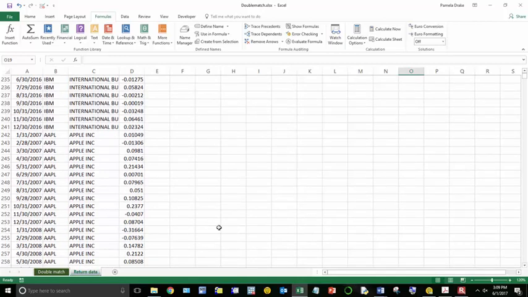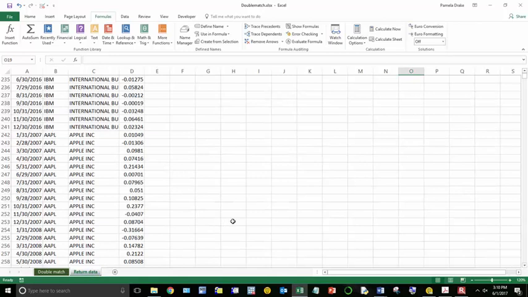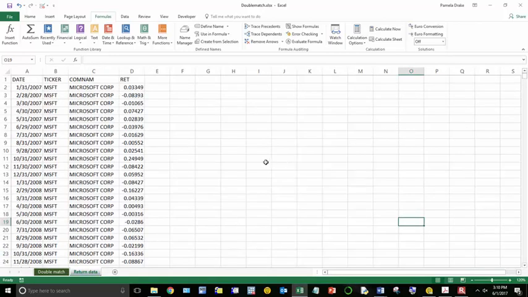What we would like ideally is something that looks like this, where we have the dates and then we have the returns for the three different stocks. That would be easier to use for some other purposes. But the data doesn't come in that form. It comes in this form. So what we're going to do is use match in combination with index to create the database in the form that we wanted.